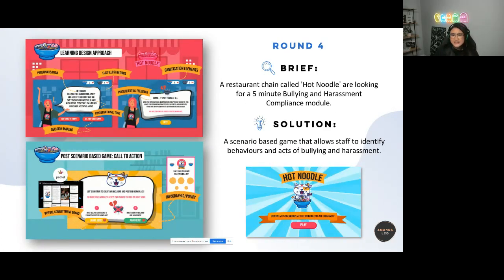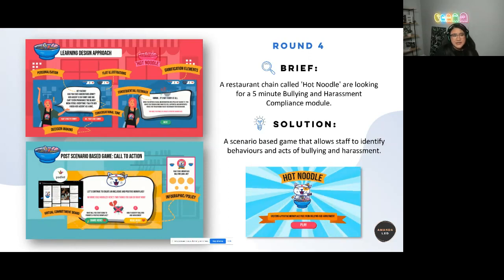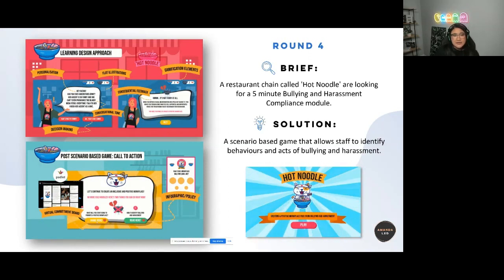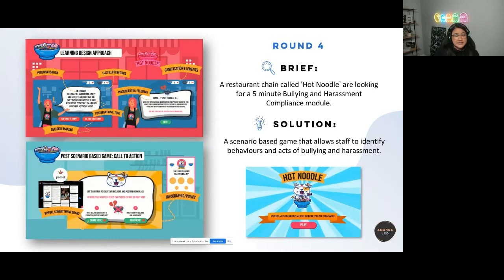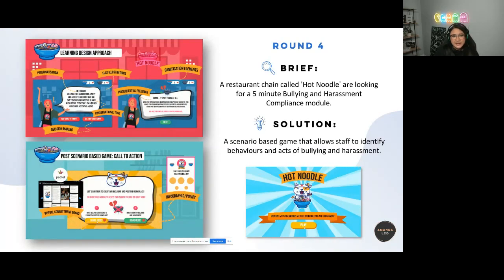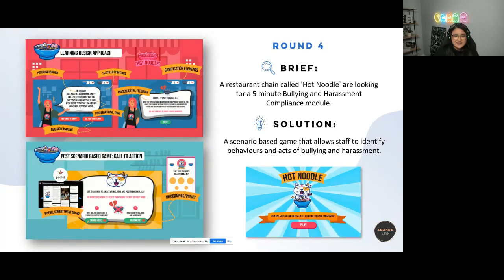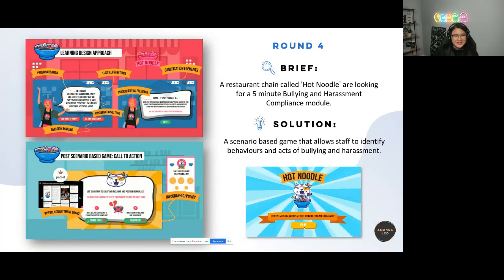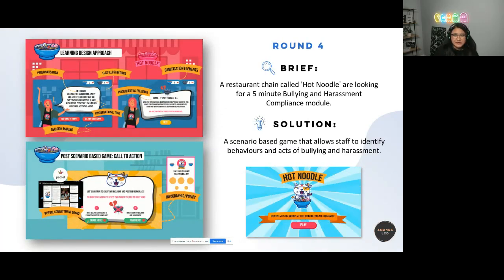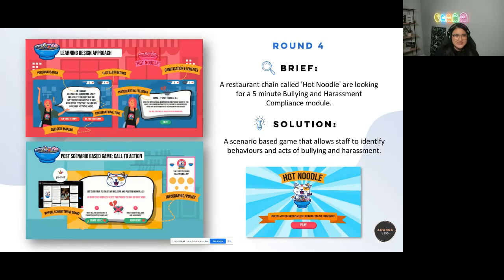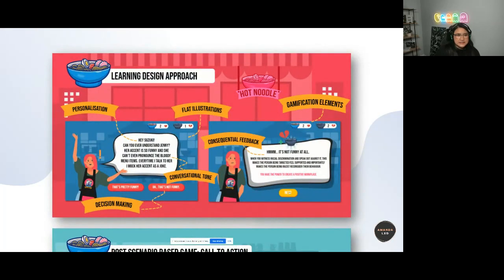There are 2 parts to this experience. The first is the interactive, scenario-based game. The second part is the call to action, because I truly believe in having a continual learning experience as opposed to a one-off tick box exercise. So I'll take you through the learning design approach that I focused on.